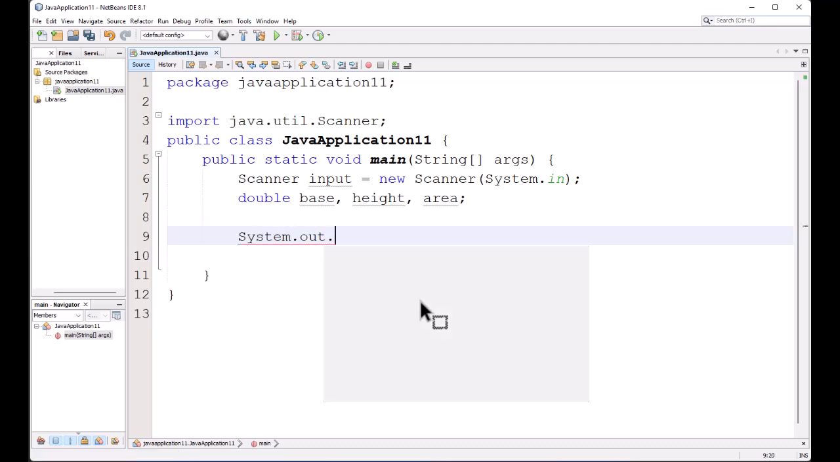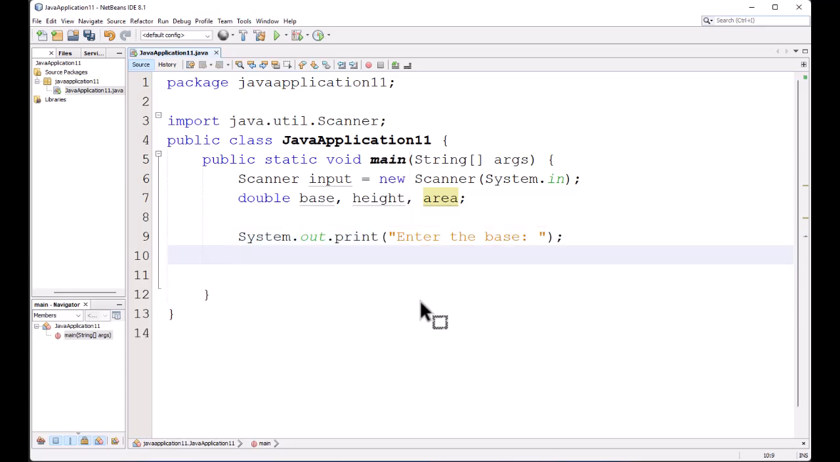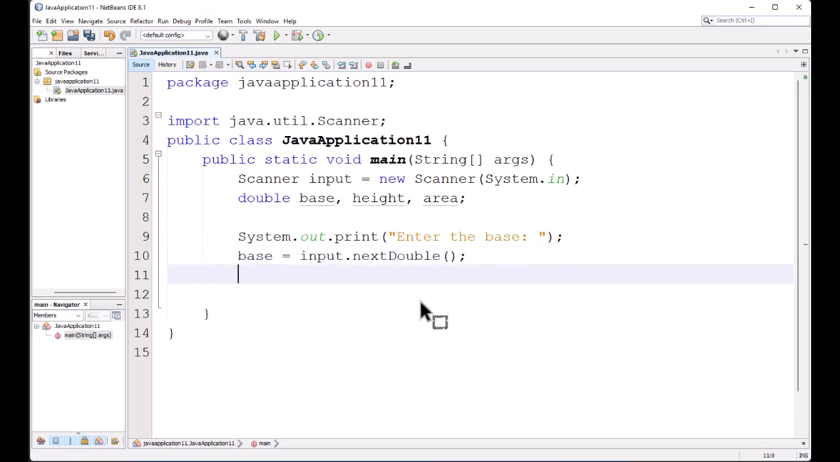System.out.print, enter the base. You can make it enter the base of the triangle, it's fine. So this is base is equal, use the scanner input dot next double, read another value.